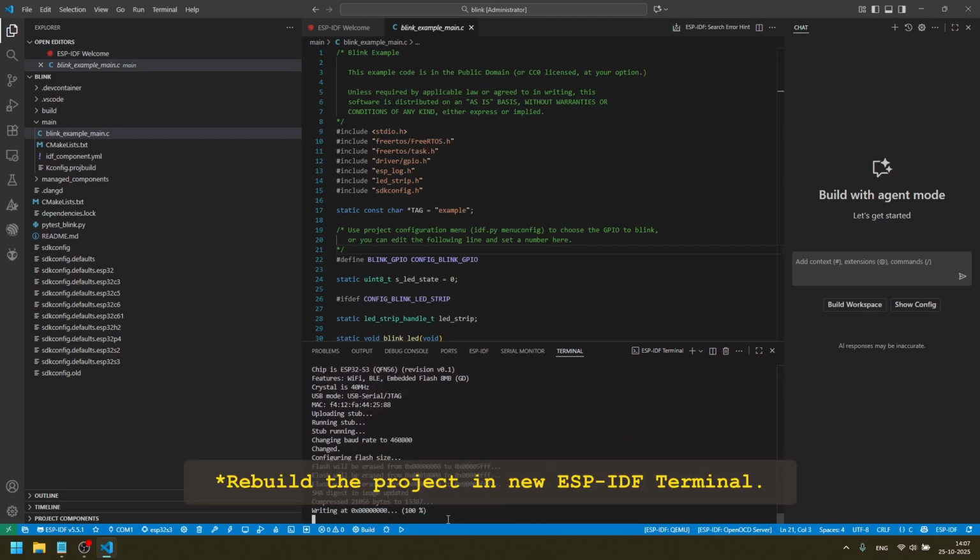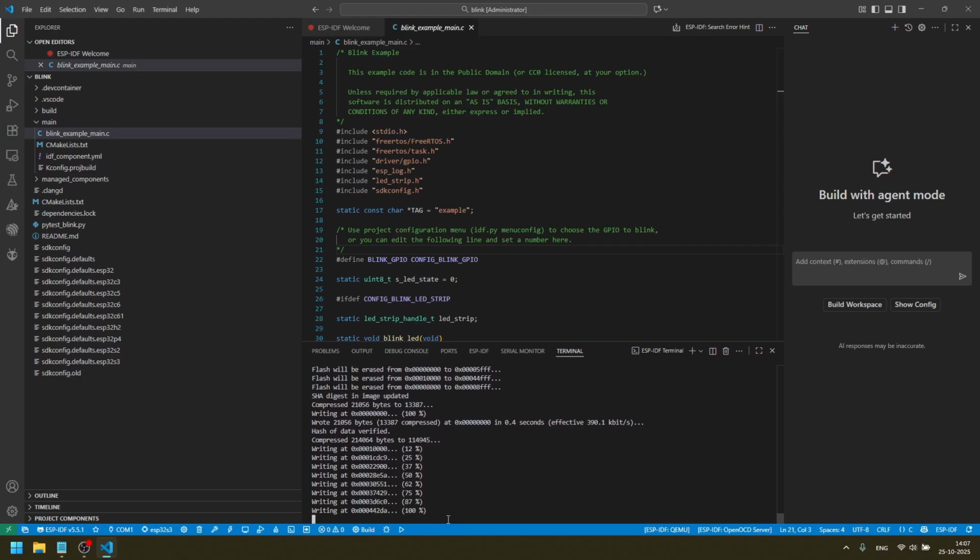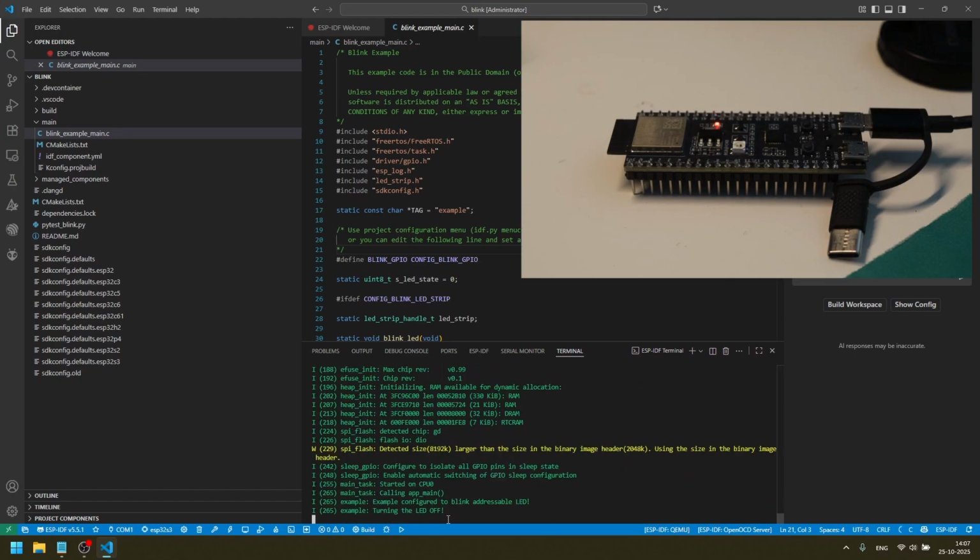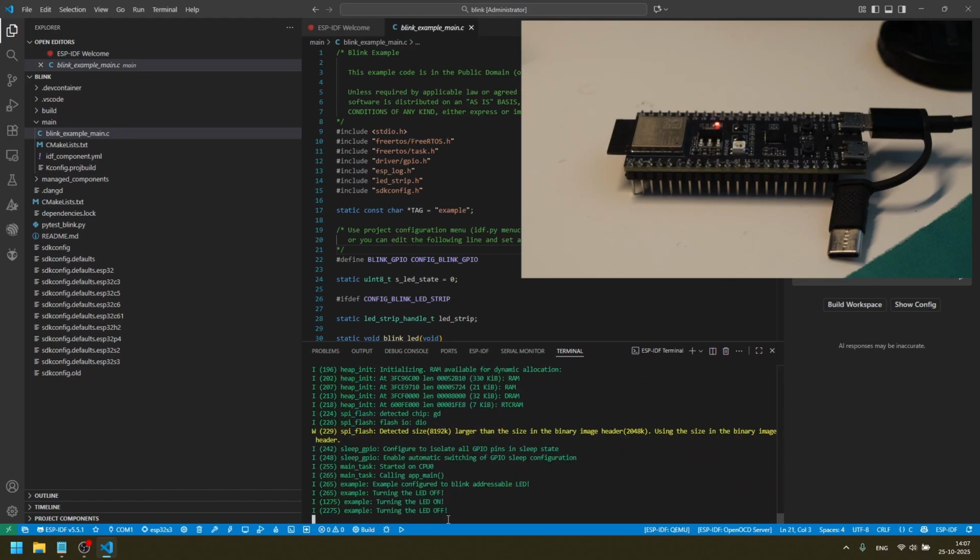This completes the demonstration of setting up and running an ESP-IDF example in Visual Studio Code. The next video will explore implementing another example project.